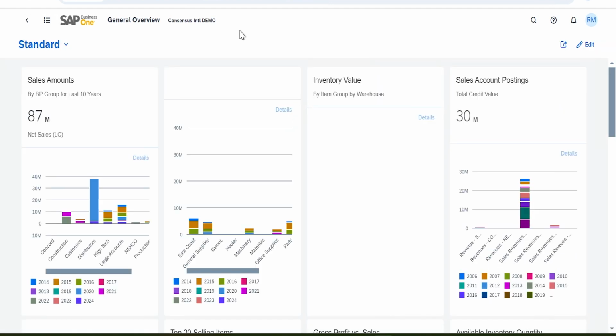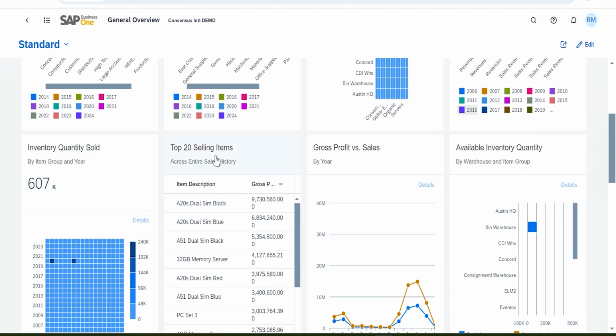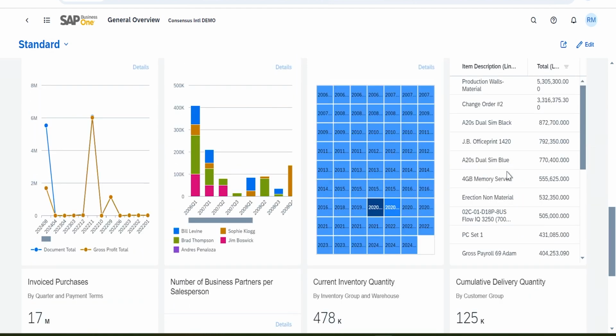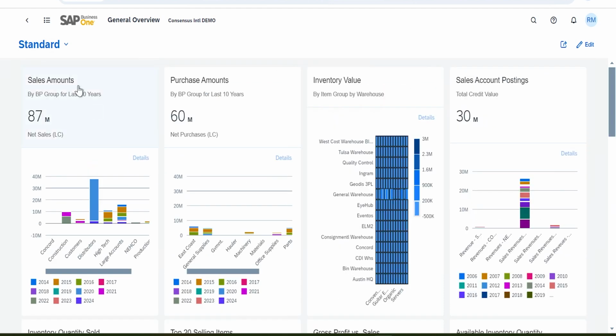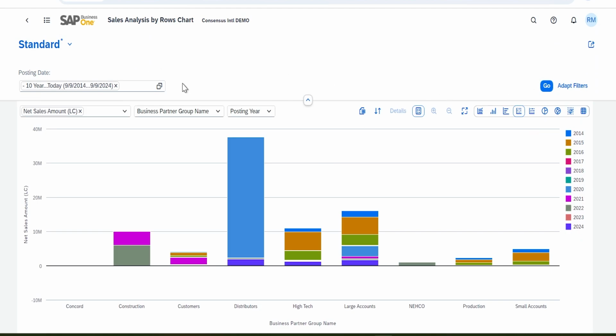Now, general overview is a very different approach, because the first thing that will be different from a normal view is that you don't have a way to filter. You don't have the filter bar, right? This is because all of the cards that you see here are from different data sources. You have sales amounts, purchase amounts, inventory value, sales accounts postings, inventory quantity sold, top 20 selling items, gross profit versus sales, and so on and so forth. So we see that we have different data sources. All cards can be from different sources. Now, what happens when I click on the header of one of them? This is a little bit different because we can filter inside our view, because you see that we have a posting date here, right?